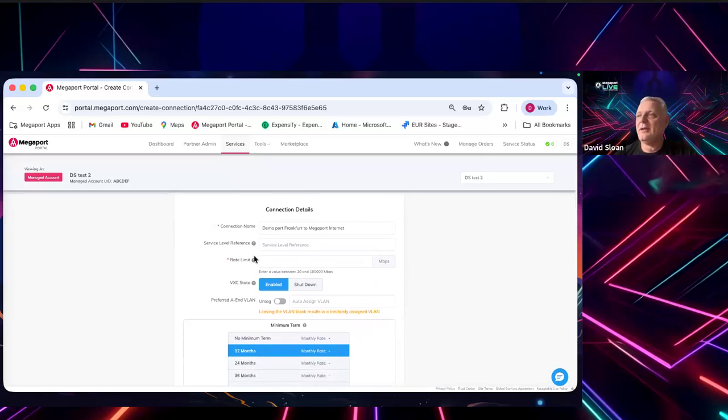And here we have the section of the menu which we can compile to suit ourselves. So we have a naming convention here. You can overwrite this if you choose to, with whatever naming convention you want to use. You can also have a free text here. The service level reference is a free text area where you can put PO references or project references or whatever else you like to do.